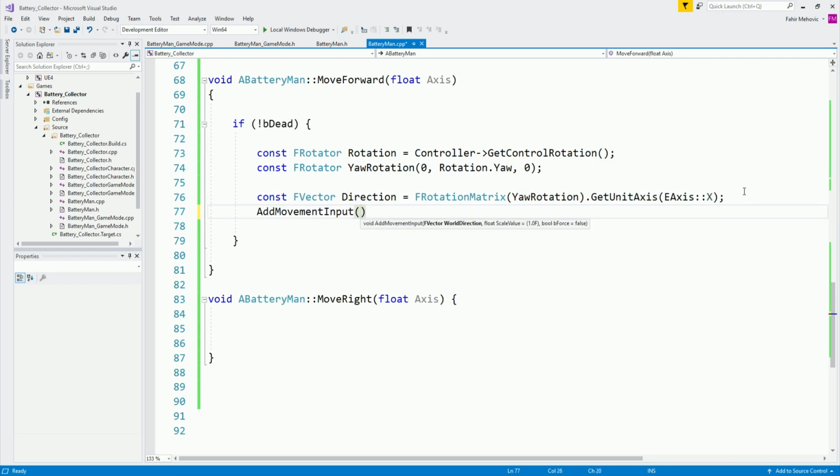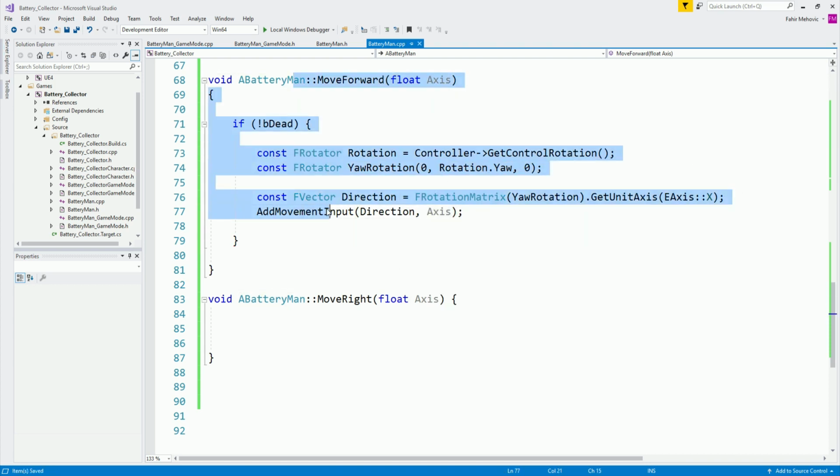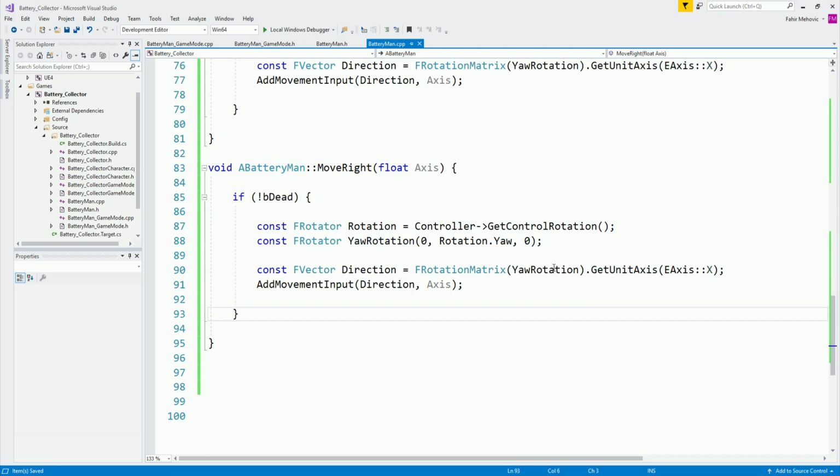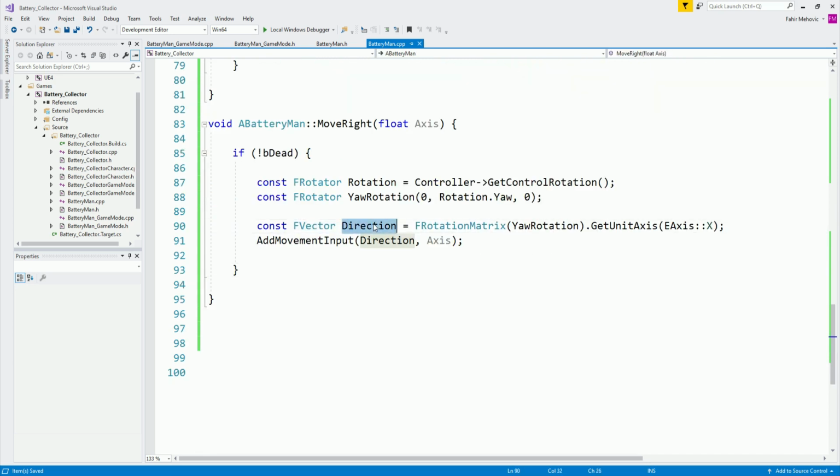And here we're going to say add movement input, passing here the direction, and passing the axis over here. And what is this axis? Well, it's basically this over here. So this is the axis. Now what I'm going to do is simply copy all of this and paste it back over here. And here for calculating the direction, because over here we need to calculate the right direction because we're moving right, instead of x, I am simply going to use the y-axis. And there you go.